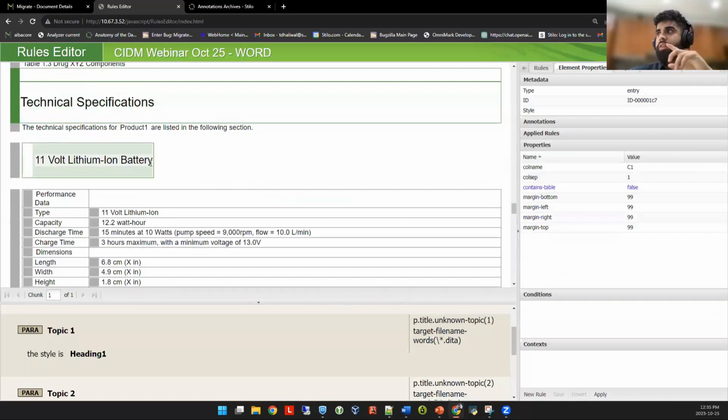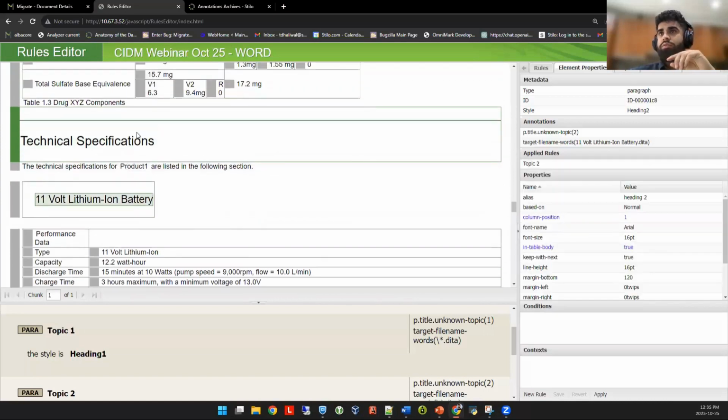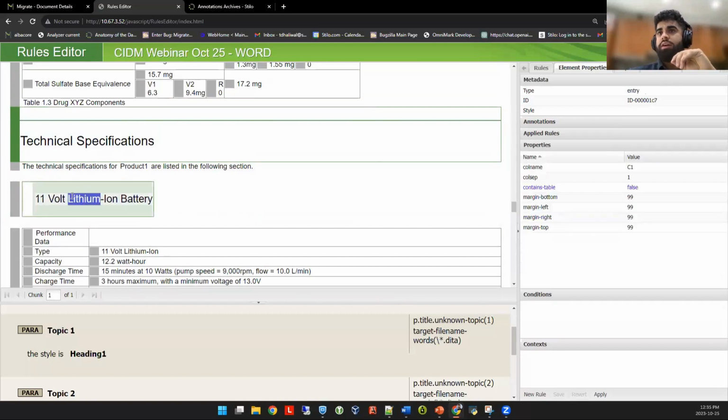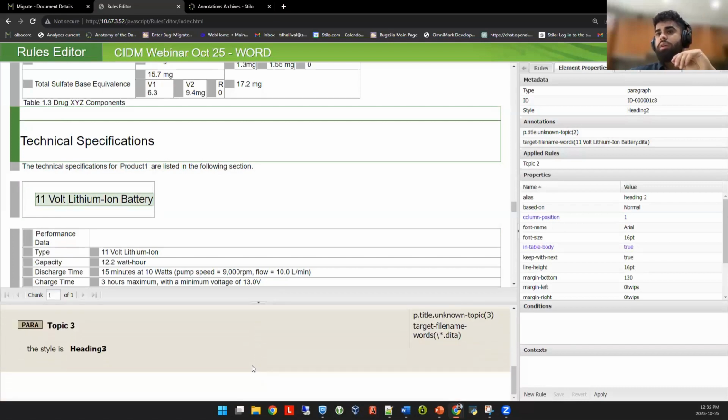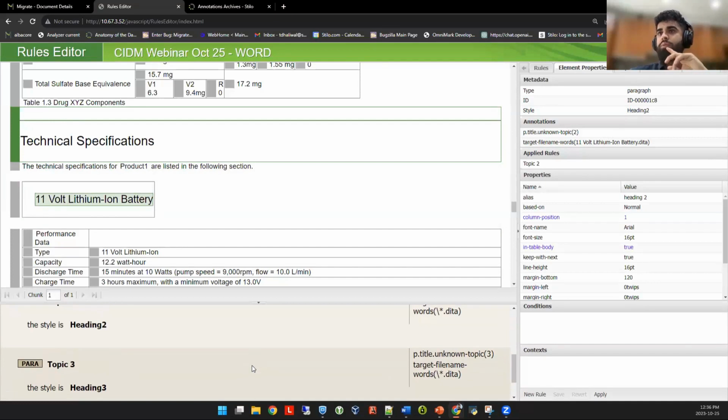So we do the same thing again for mis-styled topics, but in this case, this one is in an entry, and so we can see that there have been no rules applied to it. There has been a heading rule applied to it, but it won't convert because it's in a table, and so Migrate will try to preserve the table, but it won't actually convert this into its own topic.